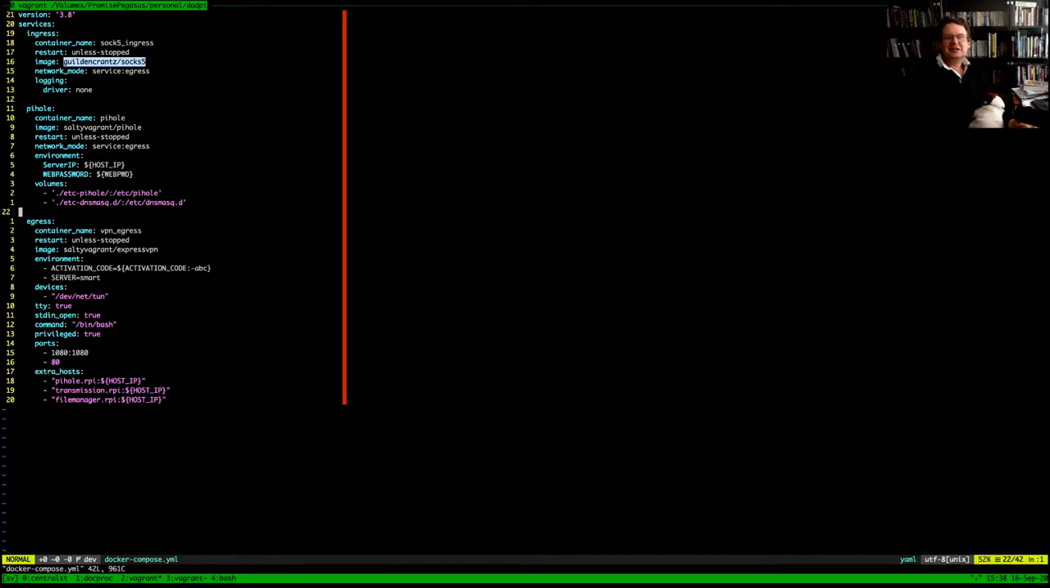The point is that this SOCKS5 is actually a very simple little Go program that just presents a SOCKS5 proxy. What you'll notice is that this isn't advertising any ports, which you might think is odd, because normally I would advertise the 1080 port, which is the SOCKS5 port, from this container, because this would be the one I wanted to connect to. However, it's down here. I've advertised the 1080 port down here under egress.